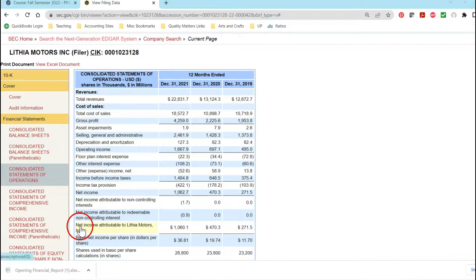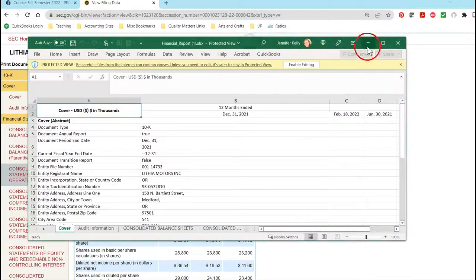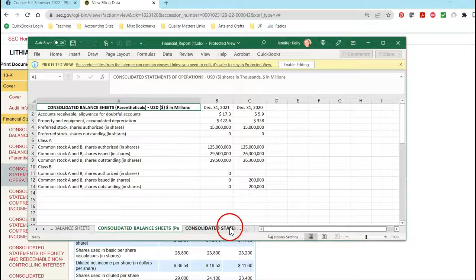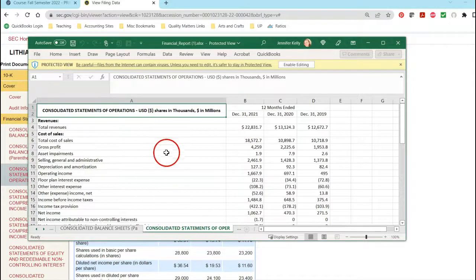And this will download a document in Excel that you can just then save to your computer. So everything it downloads will be in its own tab. So the balance sheets will be on their own tab right here. And then there's your statement of operations on this tab.